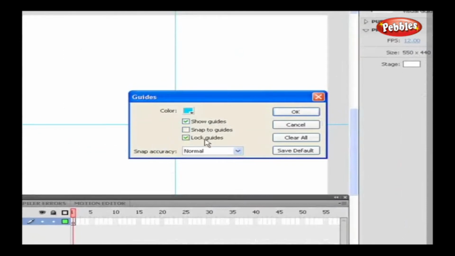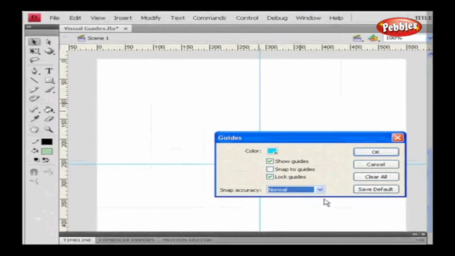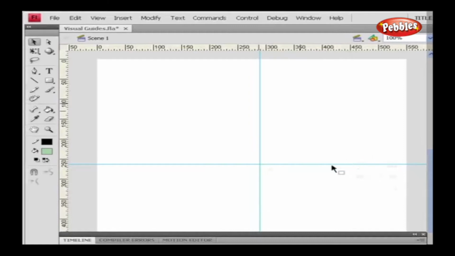Snapping accuracy can be close, normal, or distant. We can save the setting as default, clear all the values using these options, then click OK to apply these settings, and then note your changes.